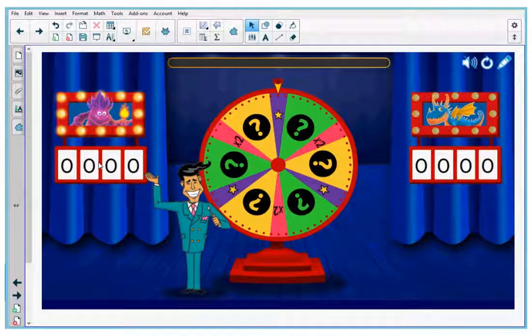Before we start the game, let's talk about the wheel. When a contestant lands on a question mark, they get to answer a question for 100 points. When a contestant lands on a star, that's called a power-up, and you have an extra advantage in the game, which we'll explain a little bit later on. When a contestant lands on X2, that means they get to play for double the 100 points. Let's start the game.